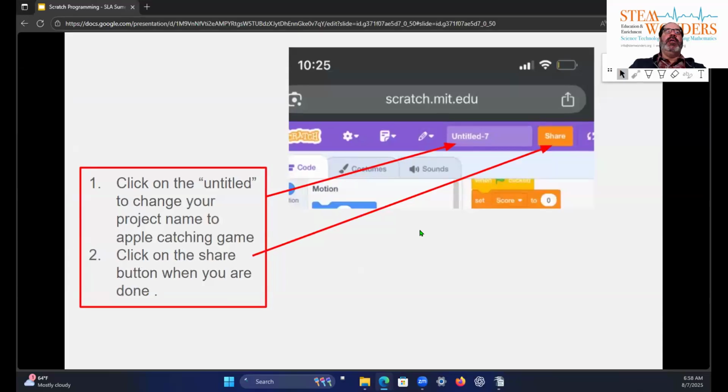If you are not done, do not stress. It is okay. You will get the video and finish it tomorrow. It's not even done anyway, so we're going to finish it tomorrow. So on your actual device, you will name your project and click share.